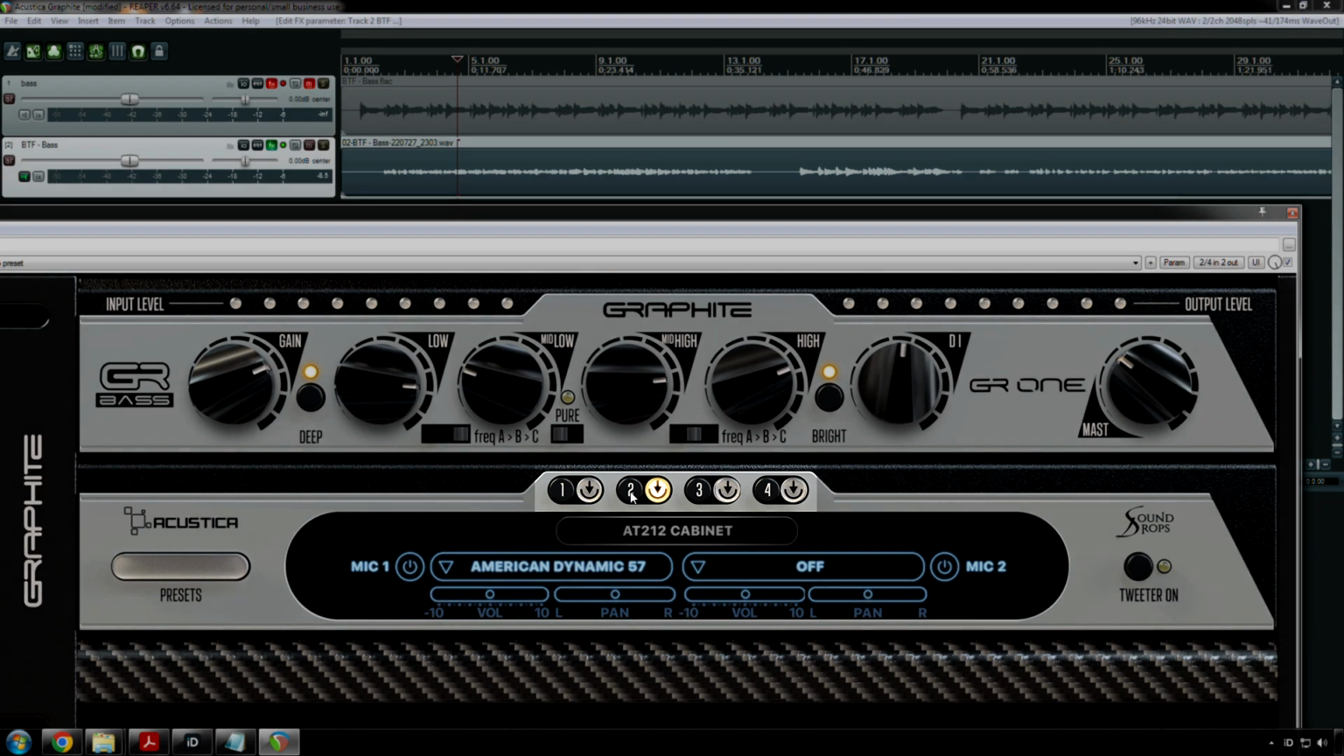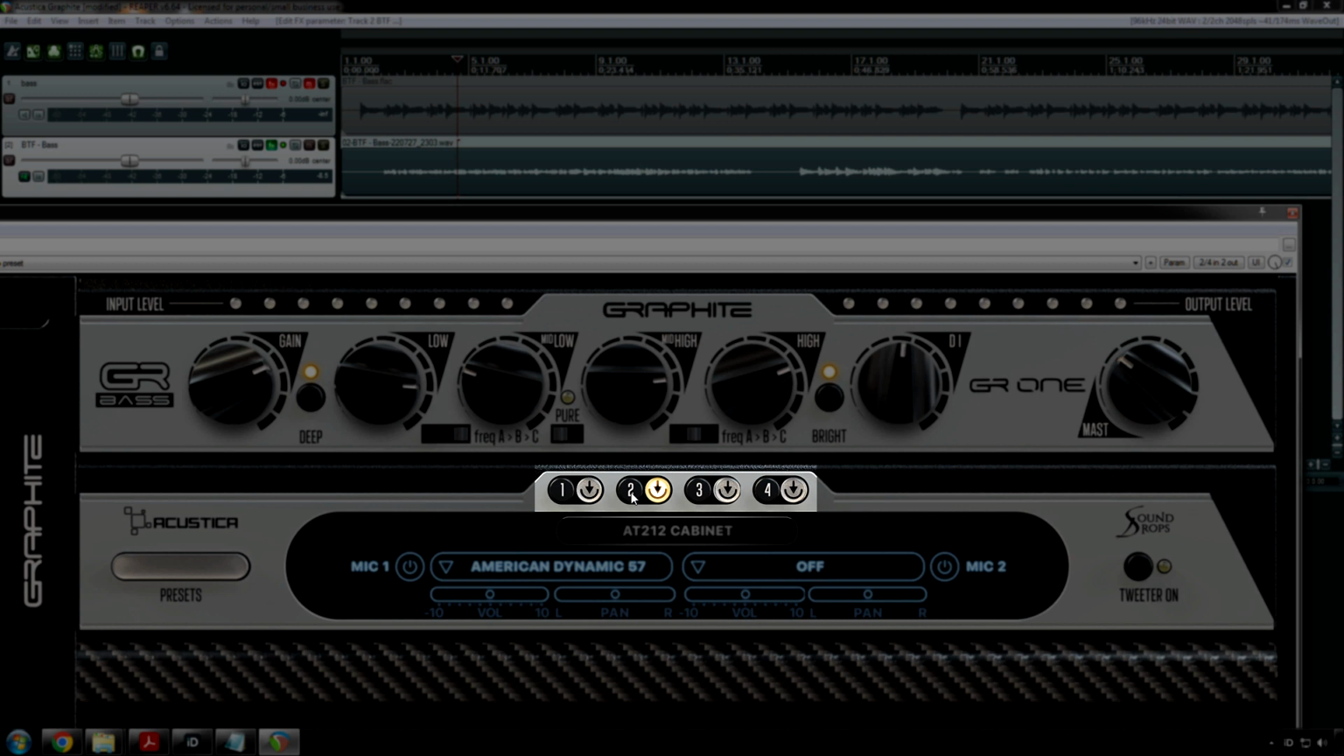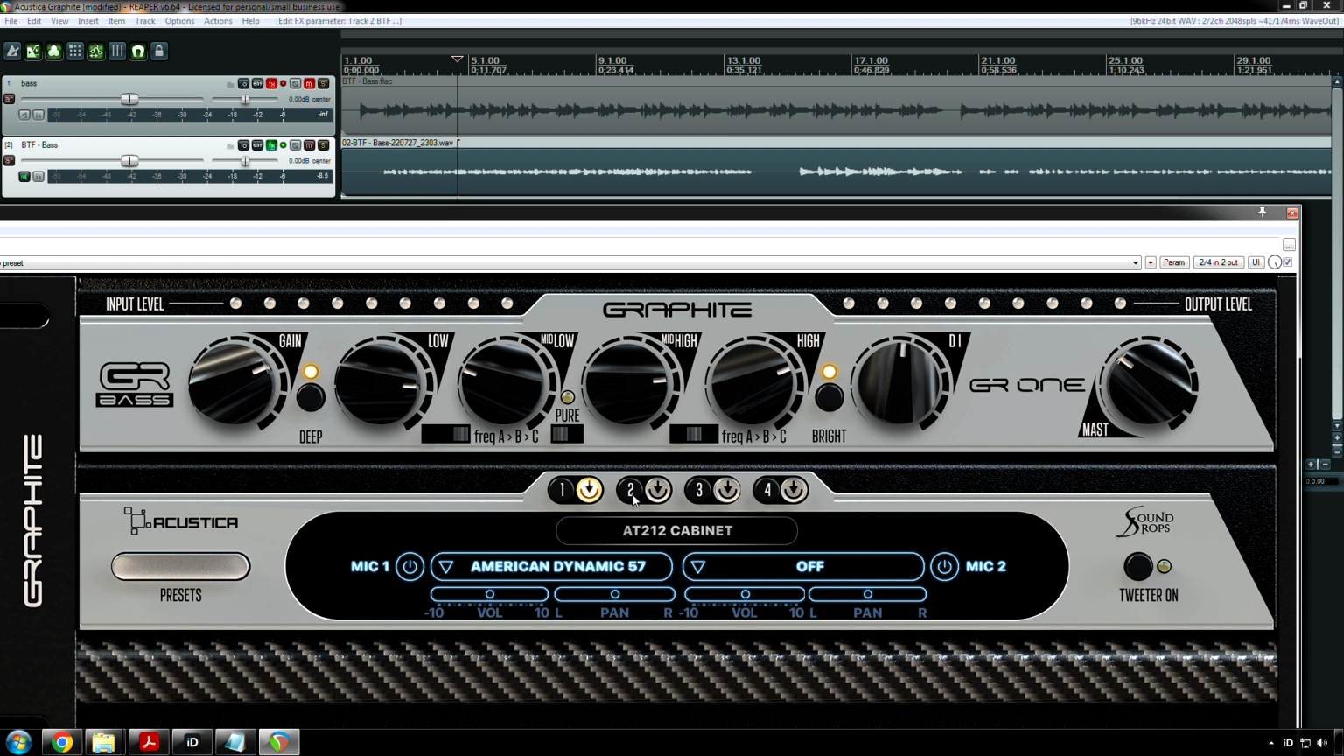And now if I go to 2, maybe I'm on 2, I'll flip back and forth between these two. So now it's all the same settings. So you can quickly switch between different settings like this.